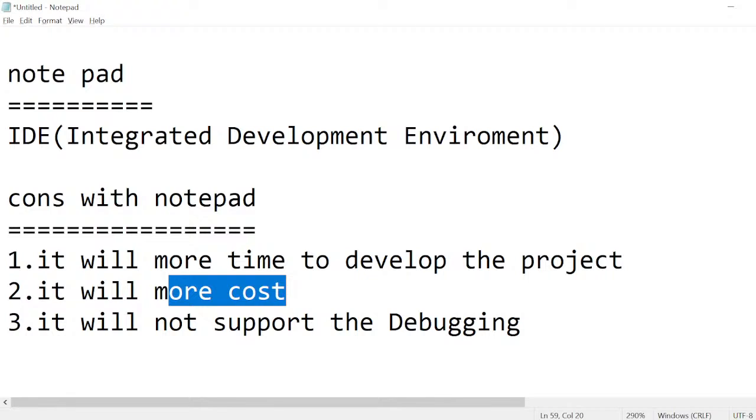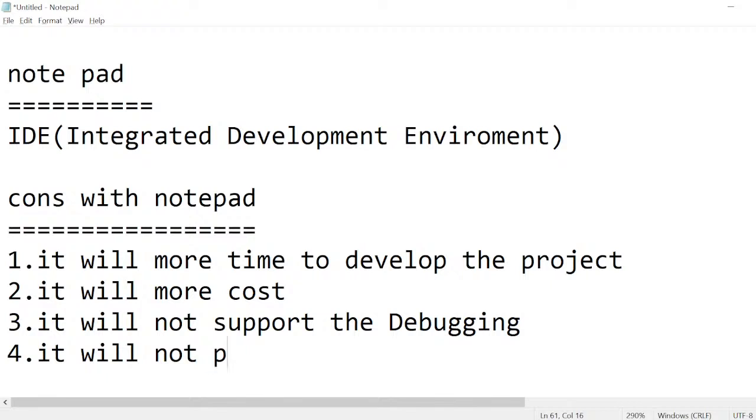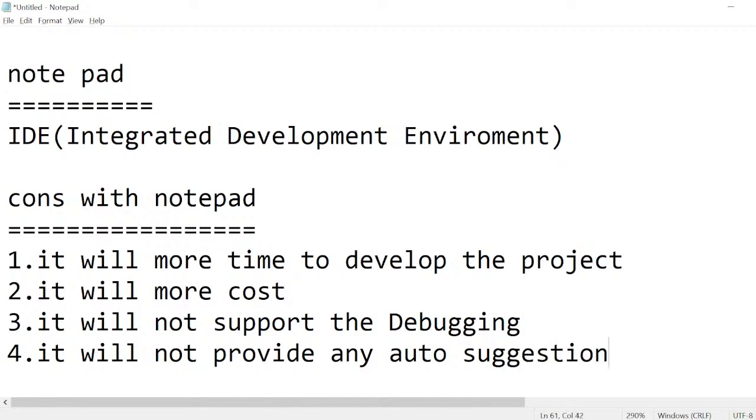Cost is also high. And here everything you need to type manually. It will not provide auto suggestions. I can say it will not provide any auto suggestions. So that is the reason.